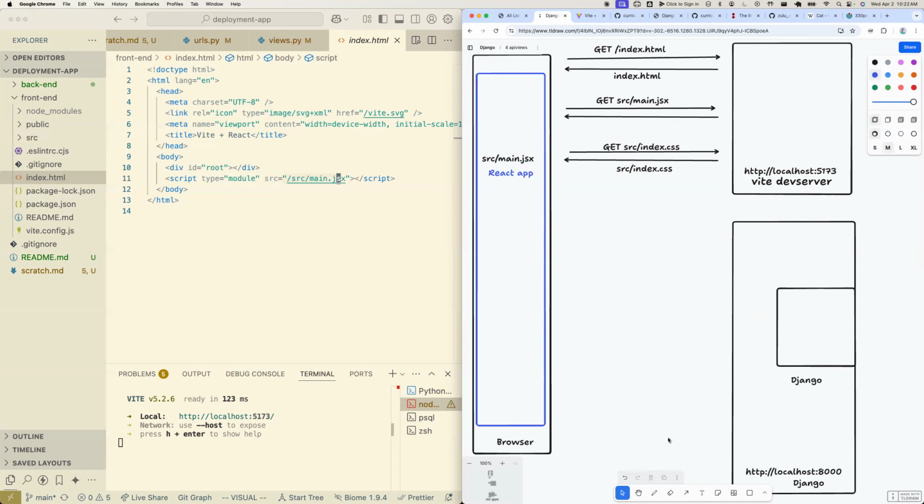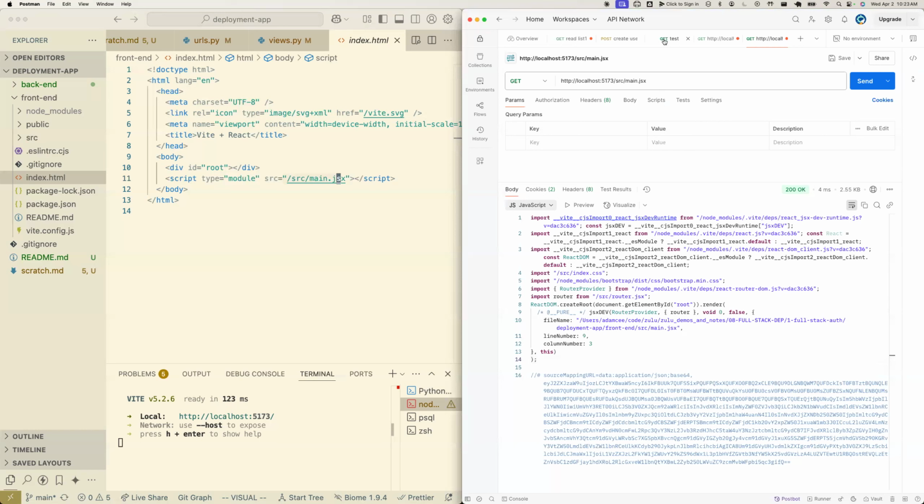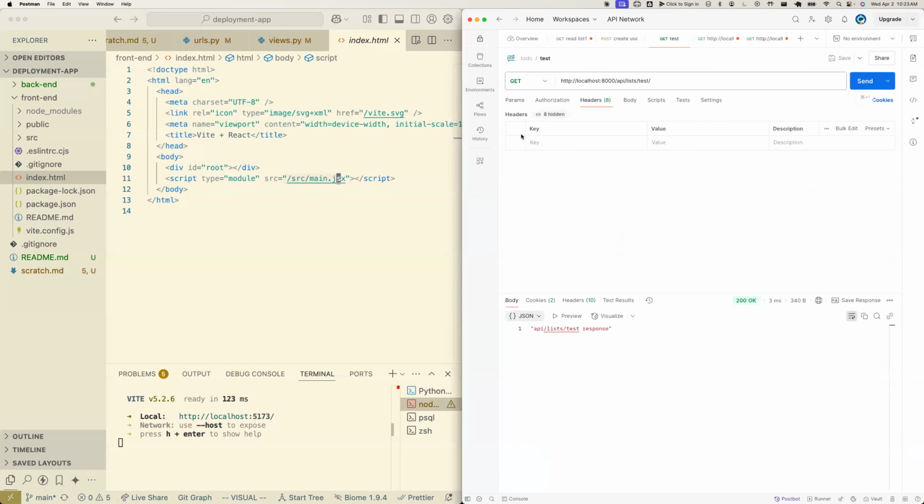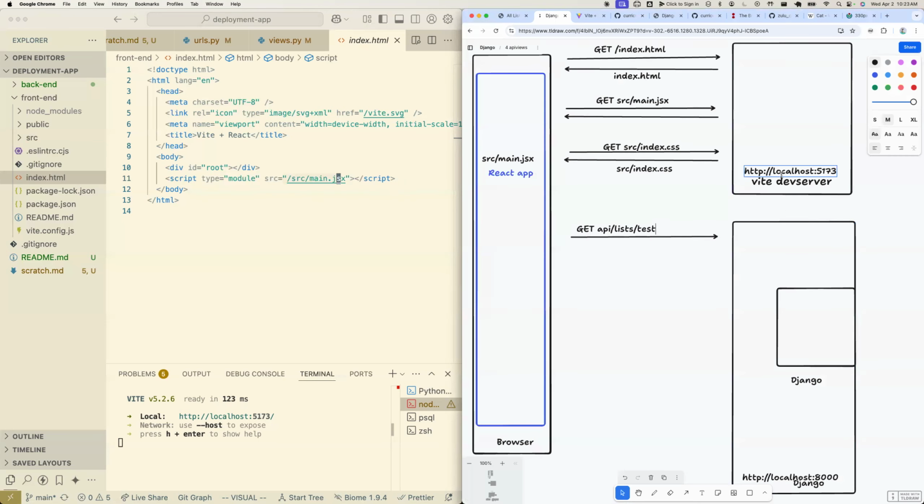Now what we're going to do is have our browser talk to a different server, the server running our Django app. And just like Postman, it's going to make a GET request, and we're going to hit API lists test, because that's an endpoint I put together during the break that does not require authentication. So we can keep life simple and just get a response back. But as we do this, we're going to run into an issue because we have two different servers.